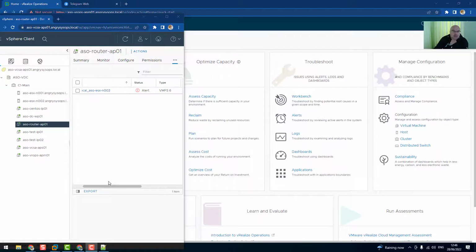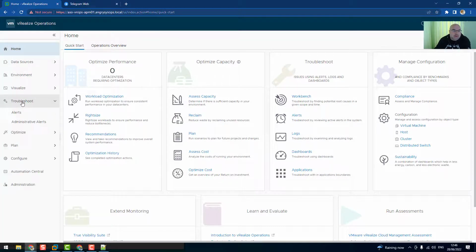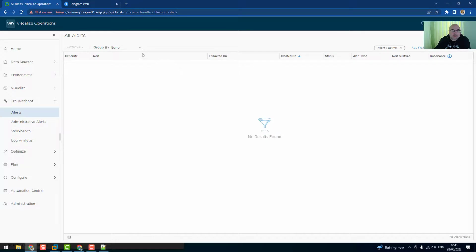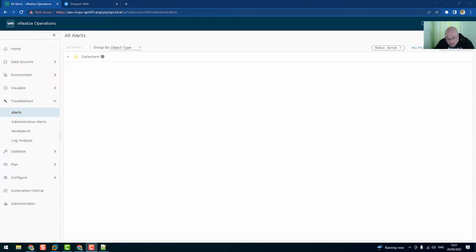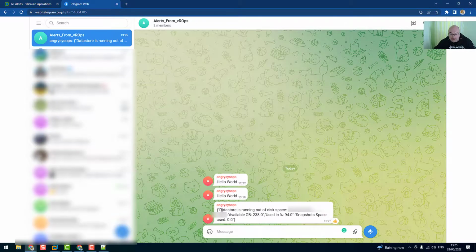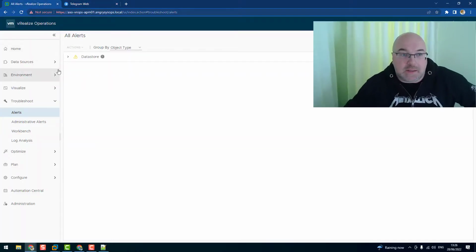Okay, I can see that the data store started alerting in the vCenter itself. So we'll see when it will be picked up by vROps. Okay, so as you can see, the data store alert popped up, and in a few seconds we check the Telegram as well. Okay, and you see one notification, so let's see, and we can see that the data store is running out of space. Available is 24%, so it does work.